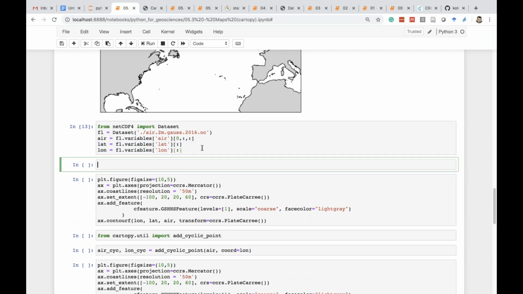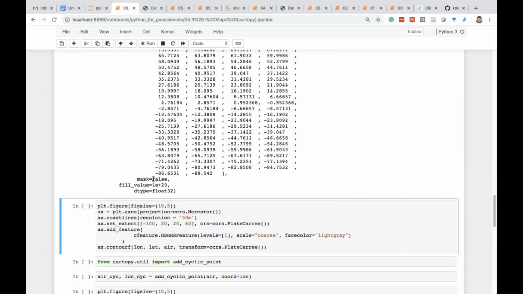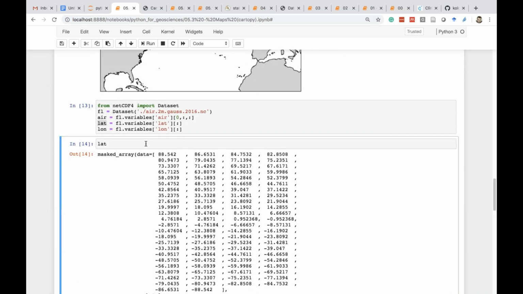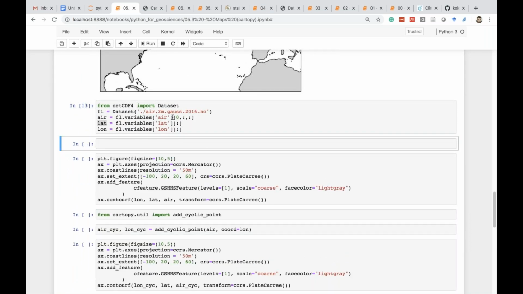And just to give you an idea of how these things look, this is latitude, just a one-dimensional array of latitudes. What is important here is that I use this square bracket thing. That means that I don't just want to get information about this air variable, but I actually want the data. And the same thing is true for latitude. By putting this here, I'm saying give me the data, not just the metadata about the latitude.